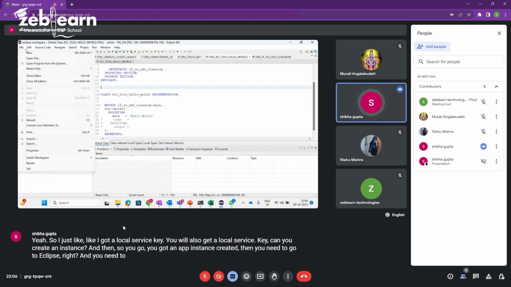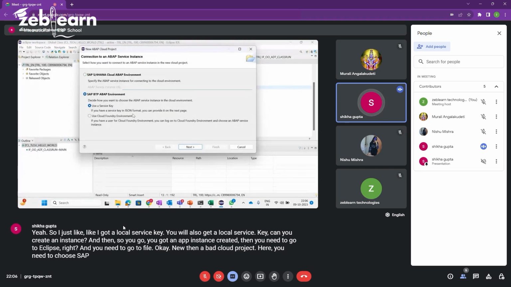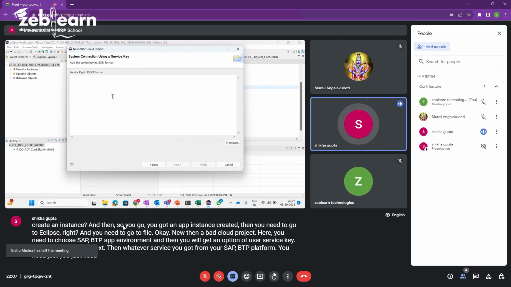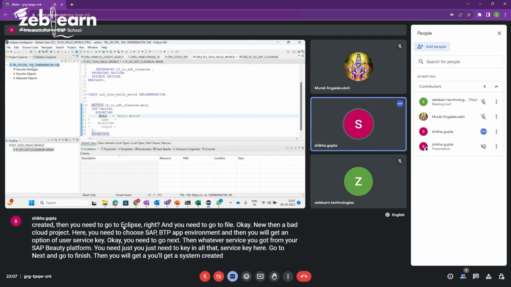And you need to go to File, okay, New, then ABAP Cloud Project. Here you need to choose SAP BTP ABAP environment, and then you will get an option of Use Service Key. Okay. You need to go next. So whatever service key you got from your SAP BTP platform, you just need to key in all that service key here. Go to next and go to finish. Then you will get a system created here.